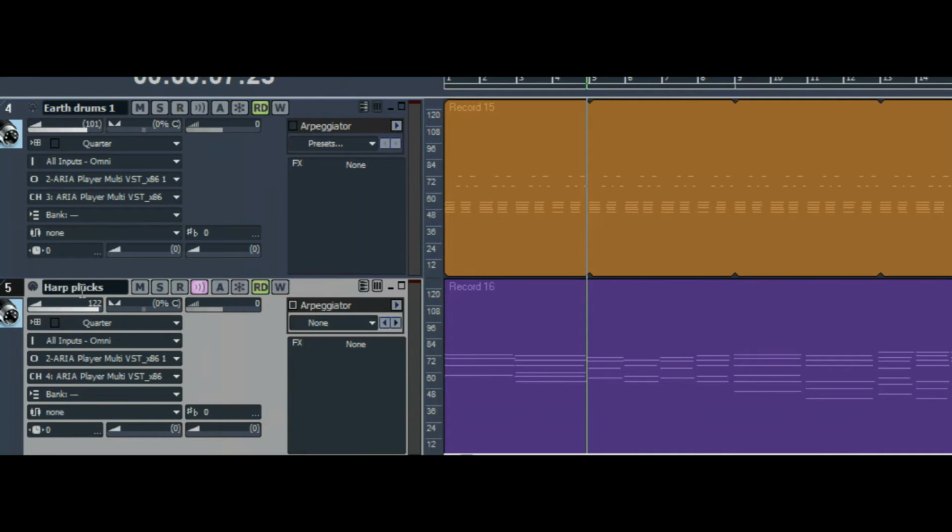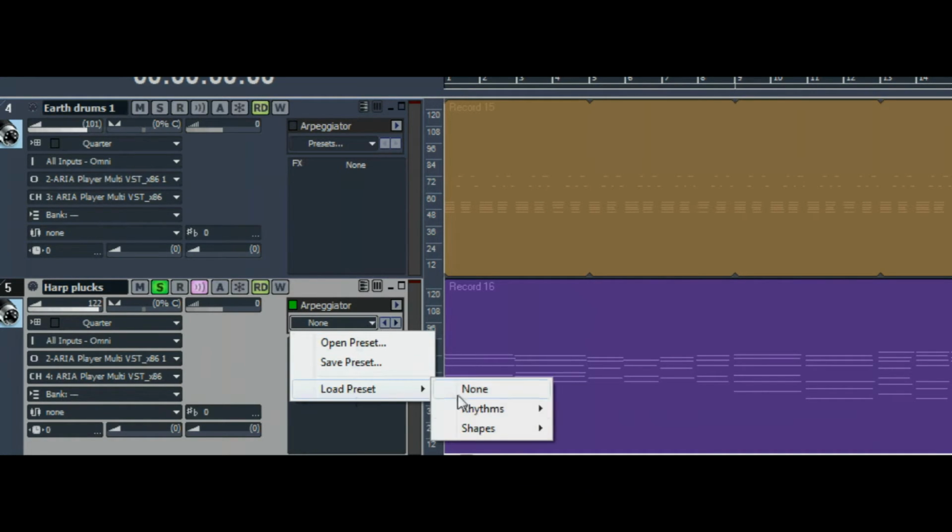Now I want to add a melodic counter rhythm. I've inserted harp plucks. It's on MIDI channel 4. First off, I've simply played the chords. Now here's a neat trick in Sonar, which is also available in a lot of recording programs. The arpeggiator. It will make those chords play as arpeggios.